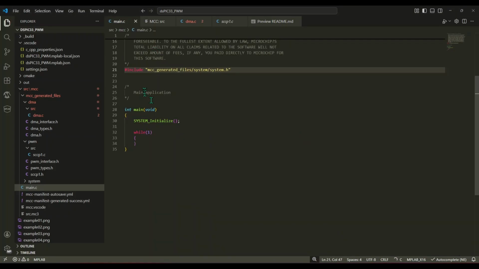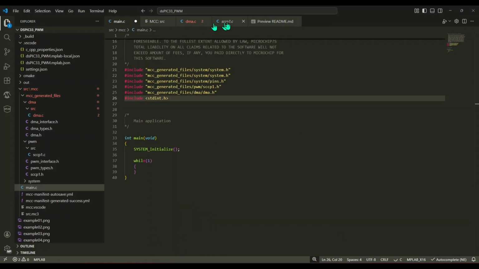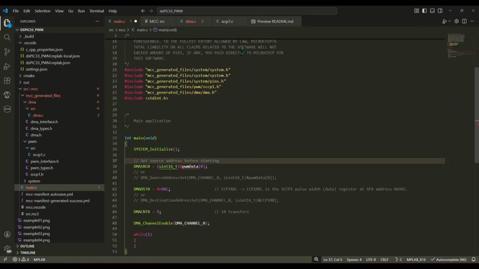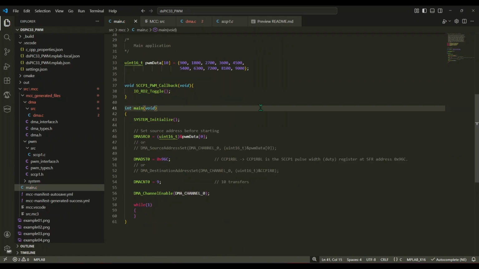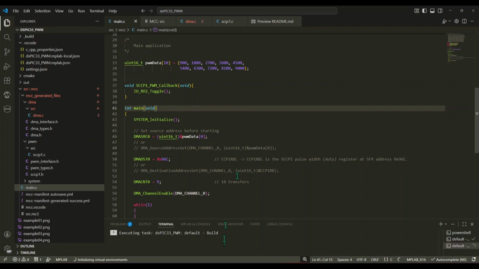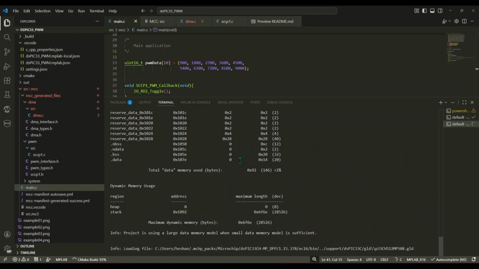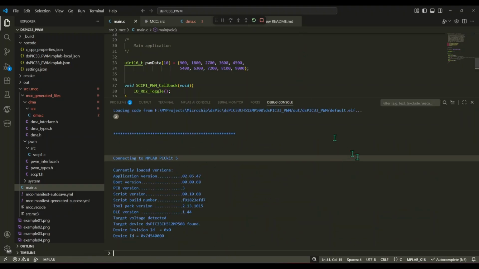Alright, let's copy all of this code into our main.c file. First, necessary headers. Then copy and paste the codes. Okay, save the file. Now let's build and upload the program. Press Ctrl plus F5. Give it a moment to compile and upload. Build successful. Okay, now the program is uploading to the device.